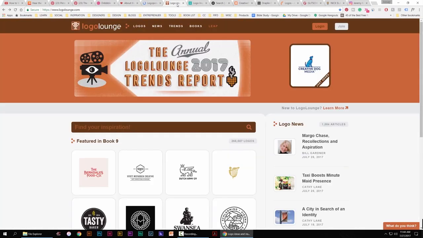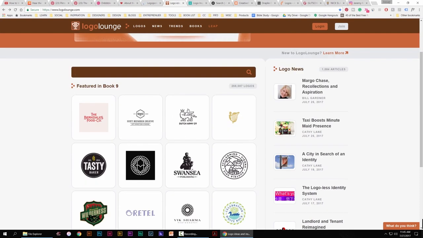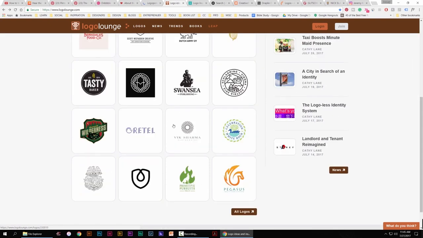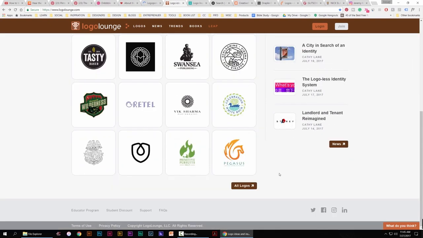Another cool thing is Logo Lounge. This is another popular one as well. You can actually get an account on here, but I think it's like $100 or something a month or a year, sorry. And it's got great designs. This is more professional and for the older type of crowd that use this. But you can see he got logos here.